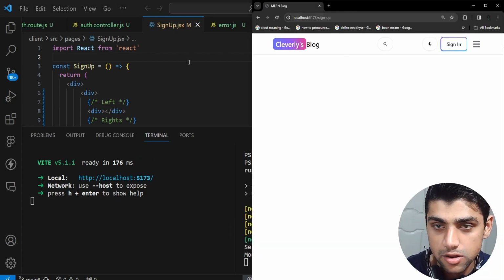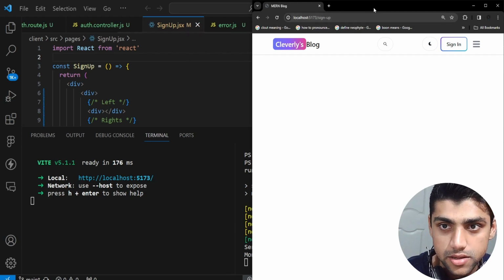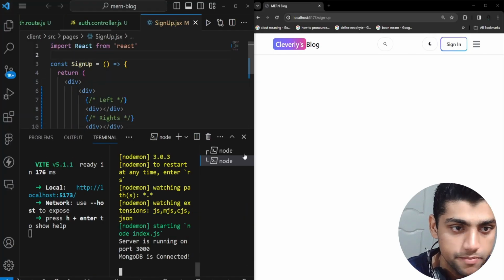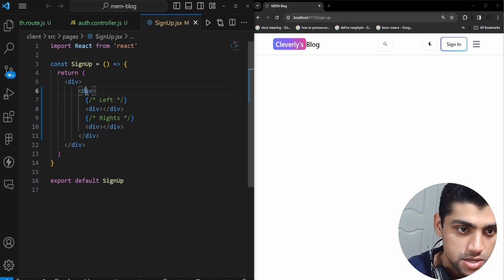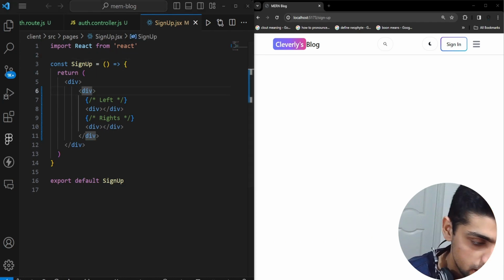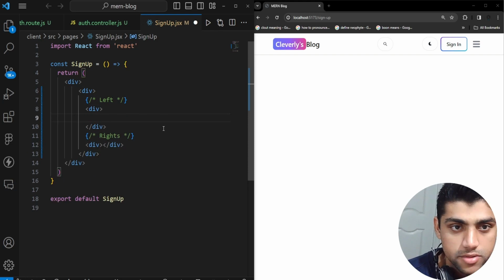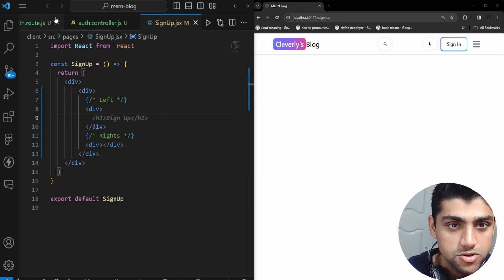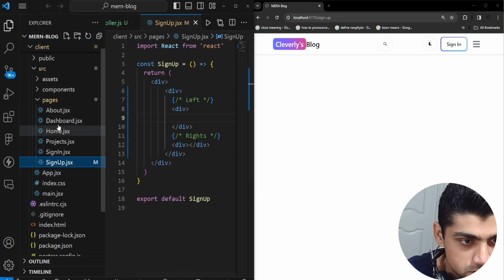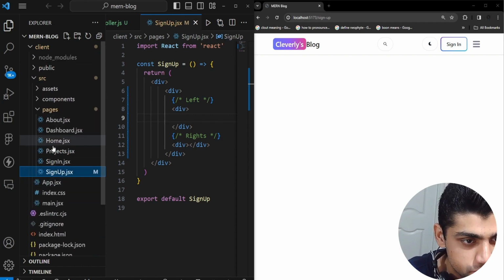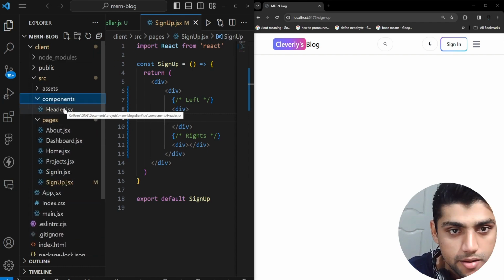Basically we could go back, and it loads up perfectly fine, and let's create our component here, the UI for this sign up page. So we have this div, and I'm talking about the left side, and in the left side what we want to do is create a logo. Remember that logo that we had initially for our navbar? We could take that thing. So let's go to the navbar section, in the components, the header.